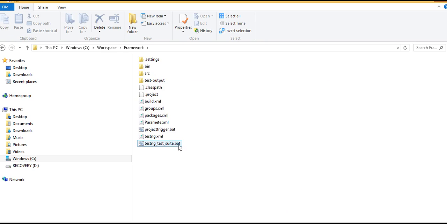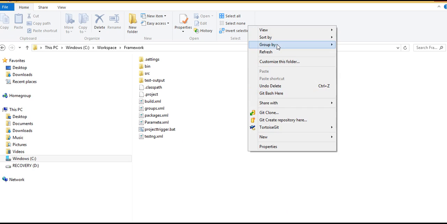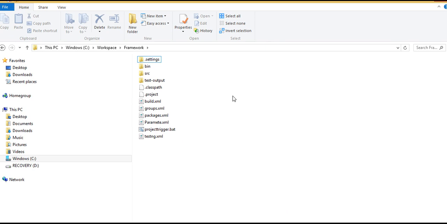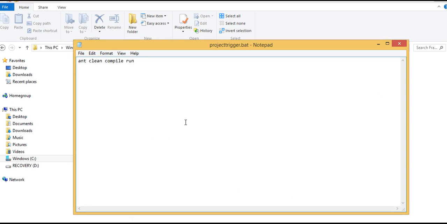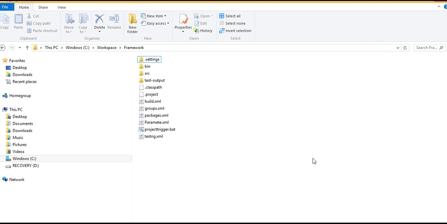Framework, right? So you have a .bat file here. Sorry, I'll refresh it. I'm seeing two .bat files. Yeah, so project trigger .bat. In this I actually wrote ant clean compile run. This is what you write in your command prompt to trigger your build. Now I have written it in a notepad and saved it as a .bat file.